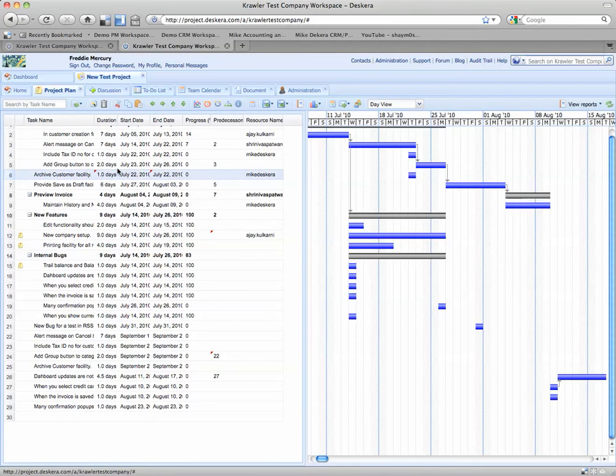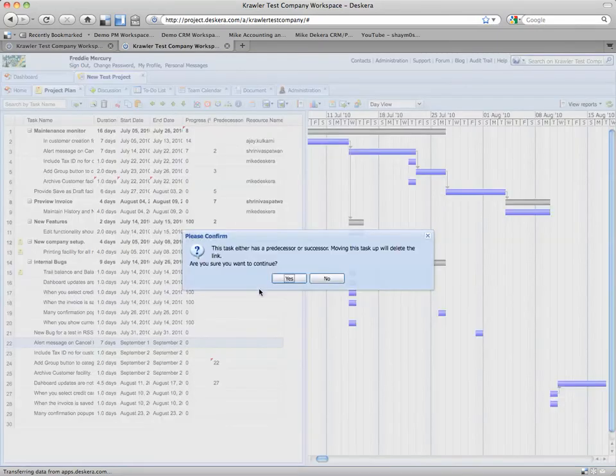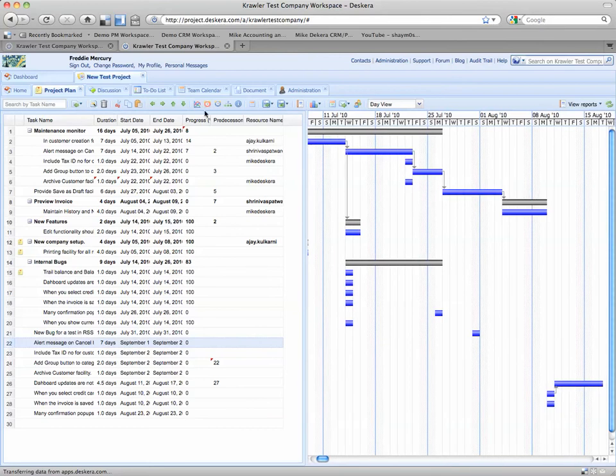For instance, if I click on Archive Customer Facility and indent it, it's now underneath these other tasks along the top. If I were to grab this one here and outdent it, it now is the parent for the ones underneath it. You can move tasks up and down in your task list as well, unless there's a predecessor attached to it.